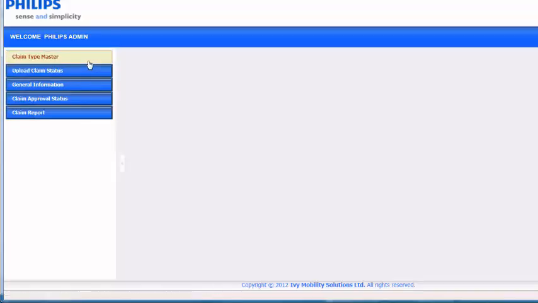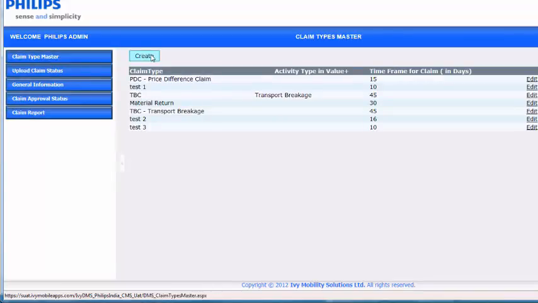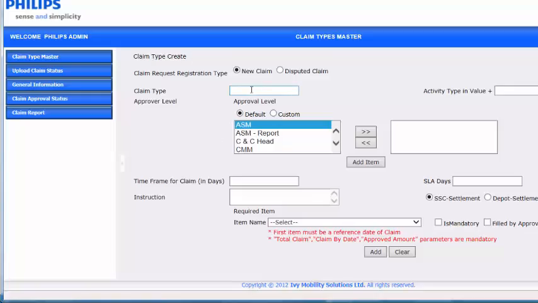So if I go to claim type master, it allows me to create a new type of claim. So I will choose create. For the claim type, I will name it test 4. And this activity type in Value Plus is basically if we want to sync it with Value Plus. That's another tool that Philips has been using. So if the test 4 claim type has a different kind of name in Value Plus, then we need to put the name, so that later we are able to understand what the name is with reference to test 4. That can be set up here if it's required.